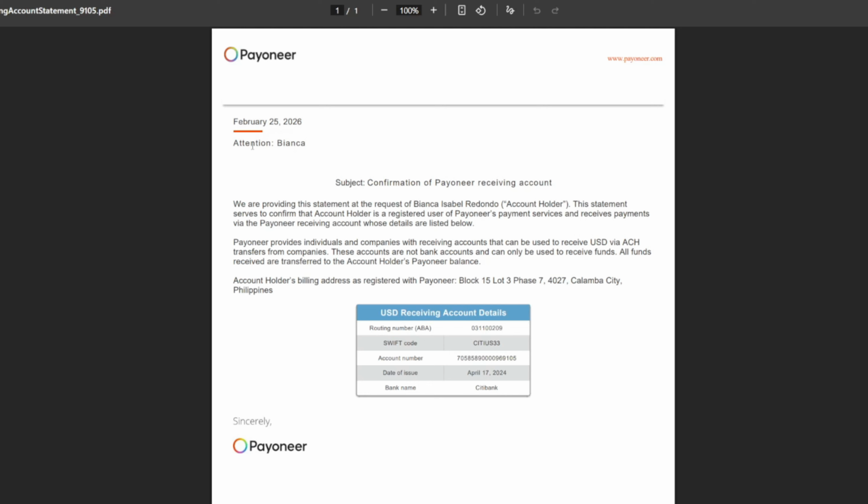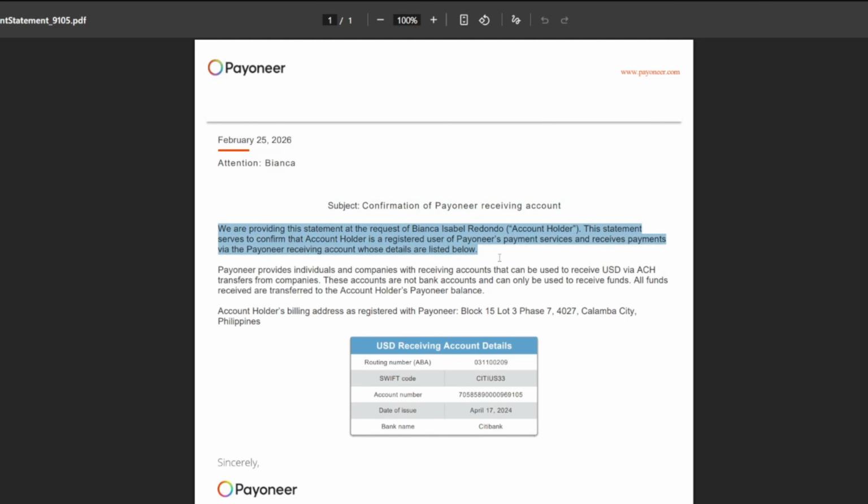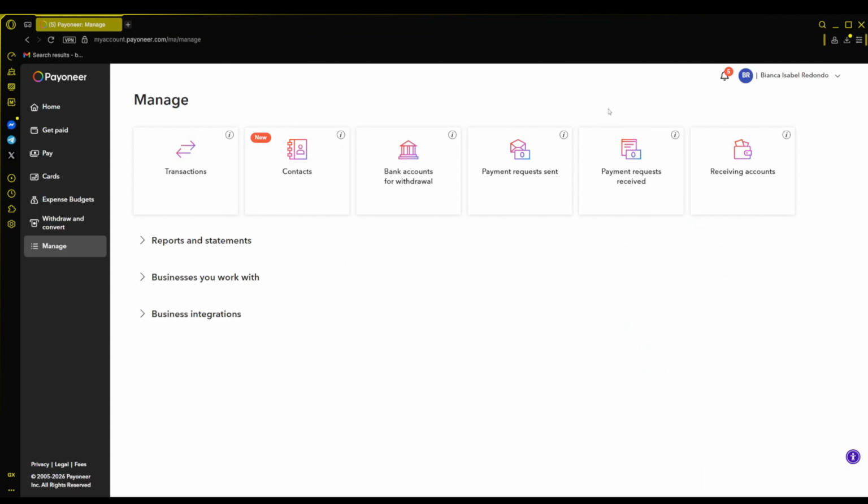It's going to have attention to the marketplace or the client that you would want it to be addressed to. The subject is confirmation of the Payoneer receiving account. It's going to have these details on there that can be used to receive USD or any wallet that you have from companies. And it's also going to have your billing address on it, your routing number, your SWIFT code, your account number, the date of the issue of your receiving account, and the bank name for your account.